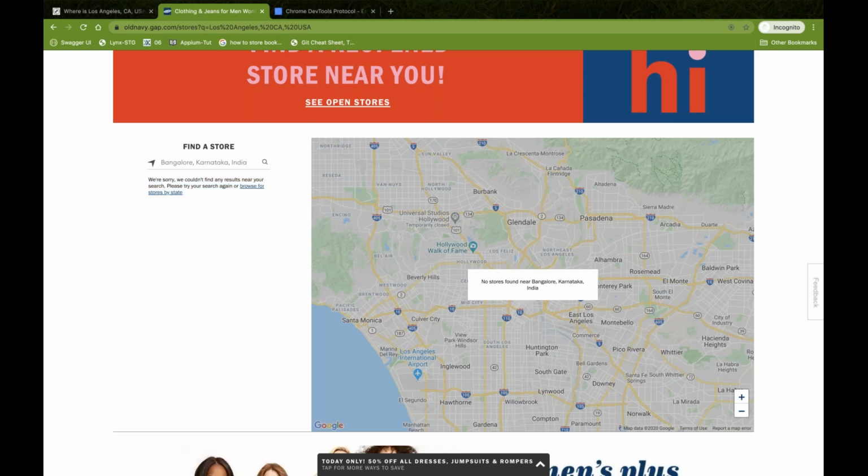So how to do this particular scenario? You don't need to do anything over here. The moment you launch the site, your website automatically points to that particular geolocation. So how will you mock that particular location? This is what the scenario is all about.